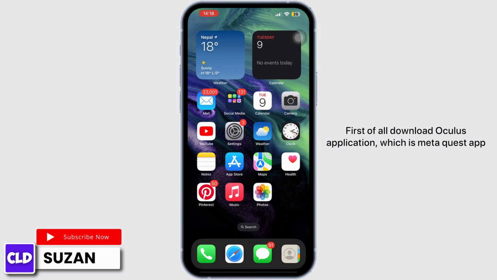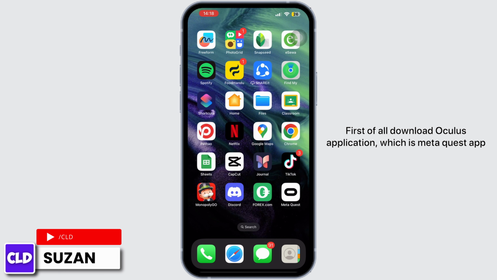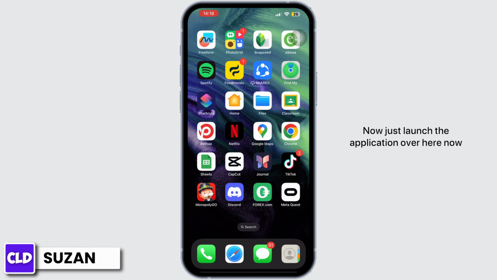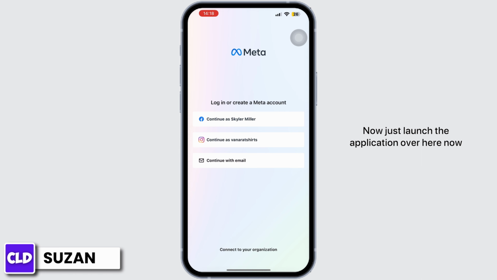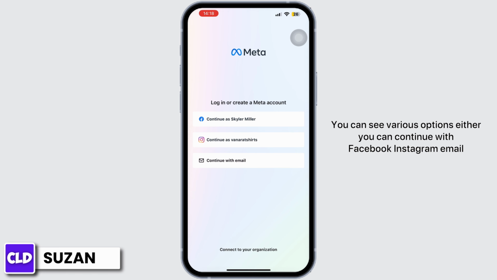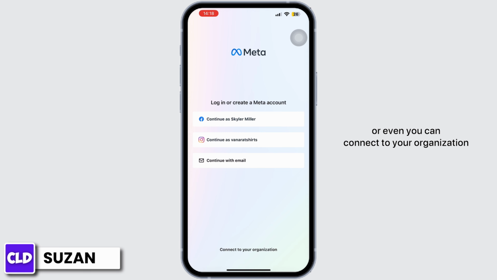First of all, download the Oculus application, which is the MetaQuest app. Now just launch the application over here. Now you can see various options. Either you can continue with Facebook, Instagram, email, or even connect to your organization. So for now, I'm just going to select continue with my Facebook ID.